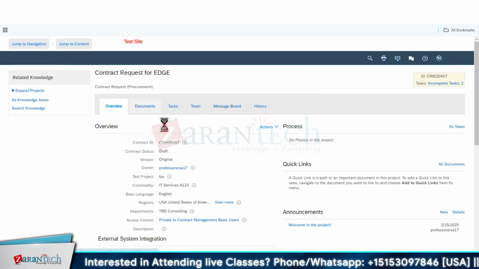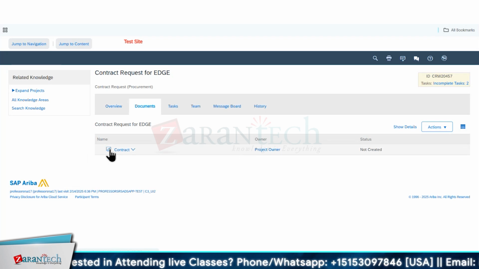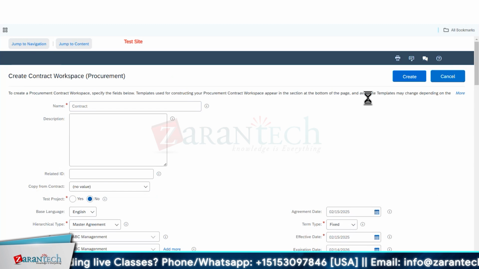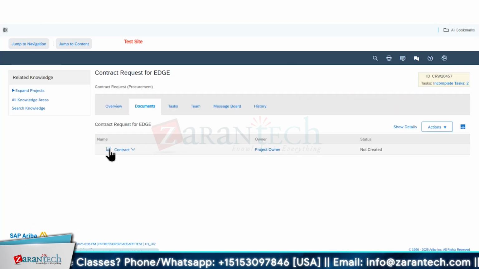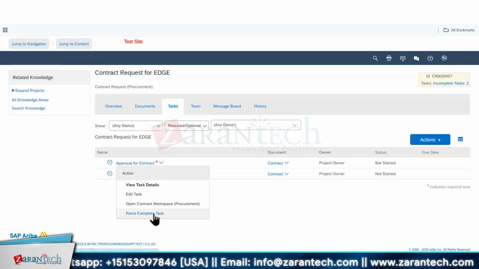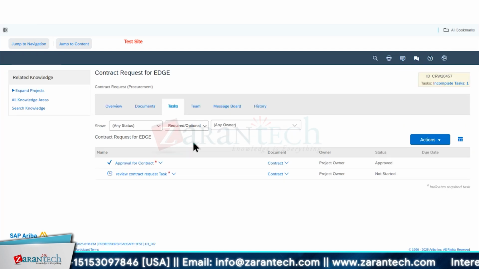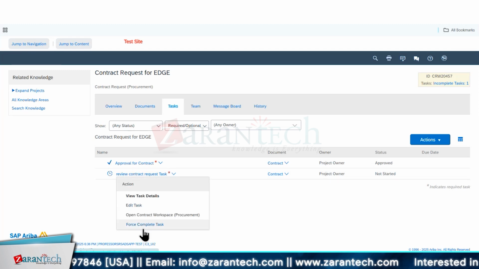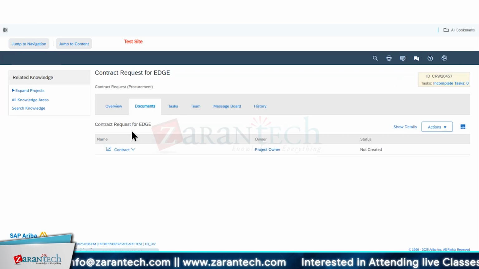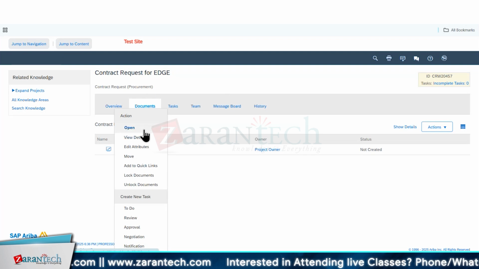And then if you go to documents, now you will understand, somebody had asked about the workspace. From the contract request only, there is an option to create a contract workspace. You will review the tasks and all. So approval for contract, course complete. At this point of time, it is not required. We say we have reviewed the requirement and we are completing this. After checking everything in the contract request, we will click on this contract workspace, open.